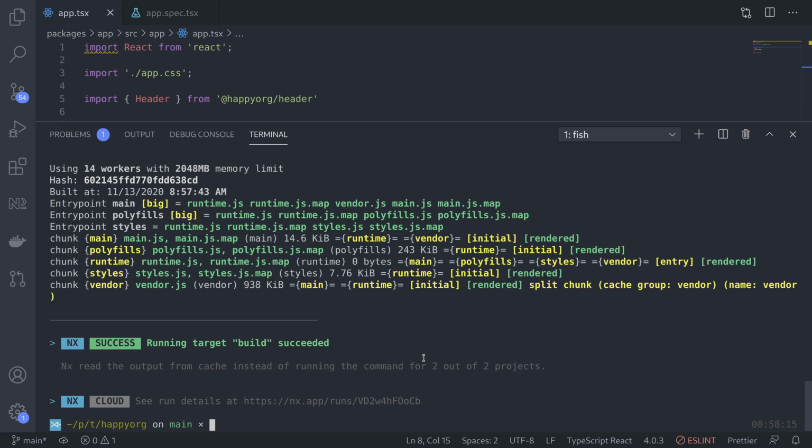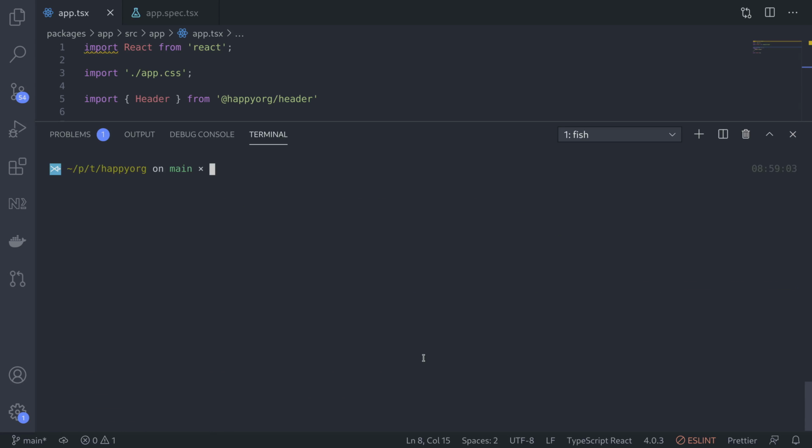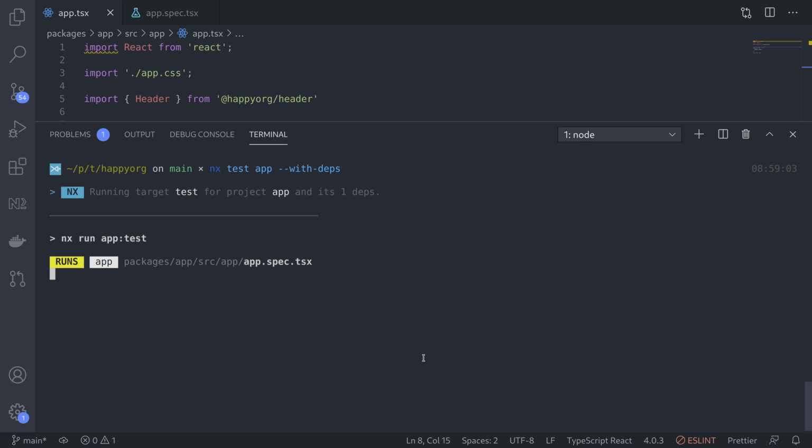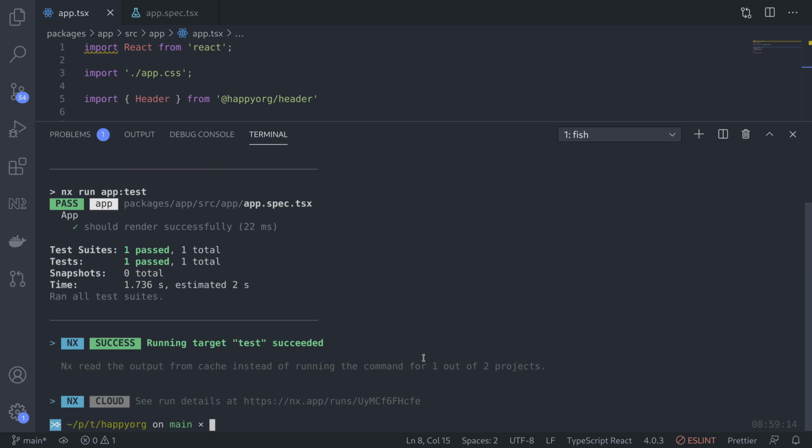Another cool thing in here is that this computation cache obviously works for test as well, and for other targets, right? In this case, I'm testing my app. Note that the app is being tested because this version of the app hasn't been tested before, but the header, which is part of the deps, was retrieved from cache because the version of the header we have has already been tested, right? So it works for all targets, so it's actually quite handy.